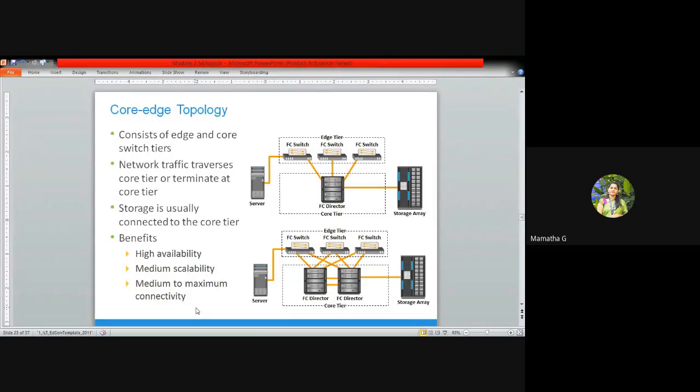transmission takes place. This is the core edge topology, and sometimes it is called a dual core topology also. When you're using FC director to FC directors, then it is dual core, and this can also be increased. Hence, in general, we'll call it multi-core topology. Understood? The main difference is the server is connected to only the edge tier and storage is connected to only the core tier. We divide it into edge tier and core tier, and then the data transmission takes place. Any doubts?